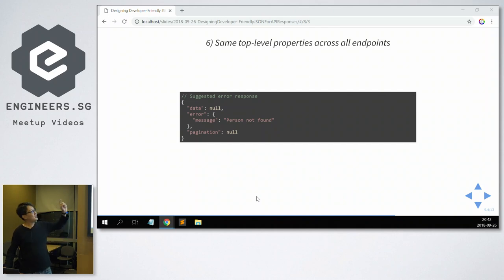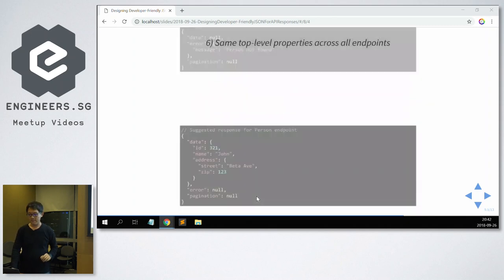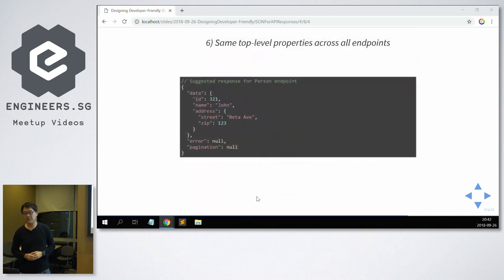Now, the first part, we have a suggested error response. Error is an object, so that we have the flexibility of adding other properties next time. Probably you have an internal error code, 10041, something like that. So, in the suggested error response, data and pagination are null, and error has a message. Suggested response for the person endpoint: data has something inside it. We have the ID, the name, the address. Error is null, pagination is null.